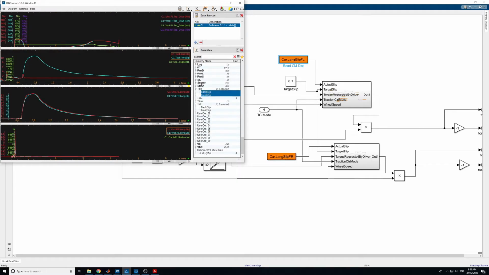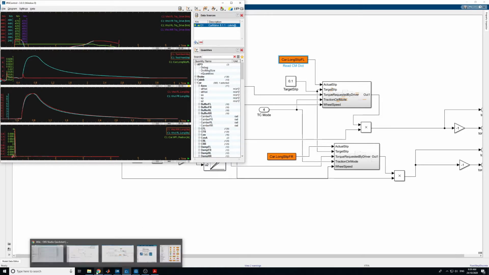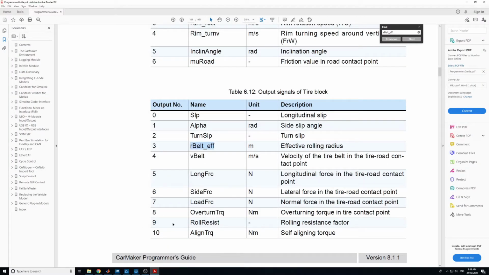Any of the variables in here we can get, like the steering angle, the friction on the wheels and the torque, but there are some variables that we might want that we can't get, so that's something to watch out for. For example, you might want to get the rolling radius of the wheel, but unfortunately CarMaker doesn't have that in the actual Simulink block. We can find here that the name for our effective rolling radius is rbelt_f, or effective, I guess.